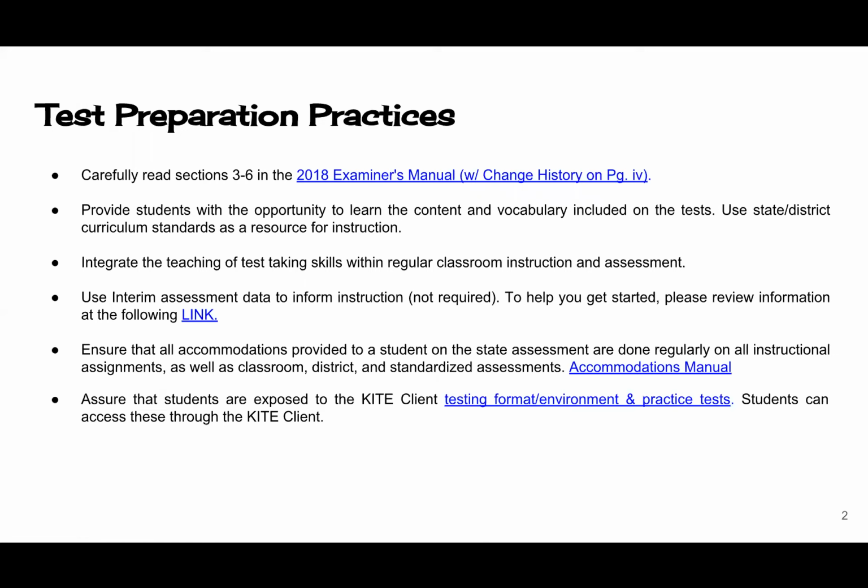Ensure that all accommodations provided to a student on the state assessment are done regularly on instructional assignments, as well as classroom, district, and standardized assessments. Assure that students are exposed to the KITE client testing format, environment, and practice test. Students can access these through the KITE client.